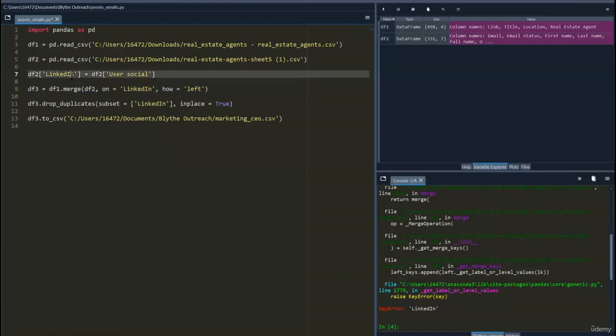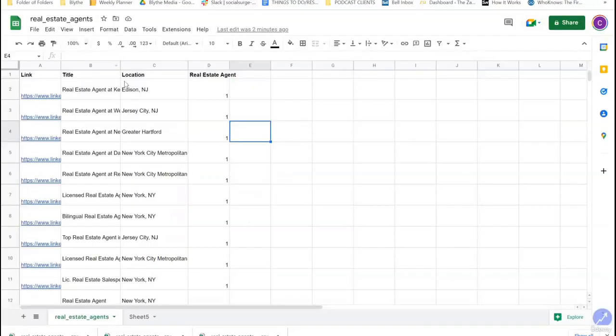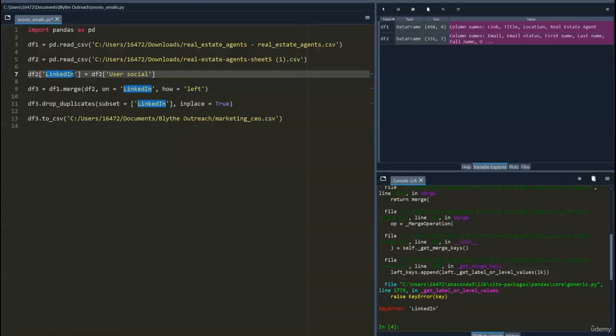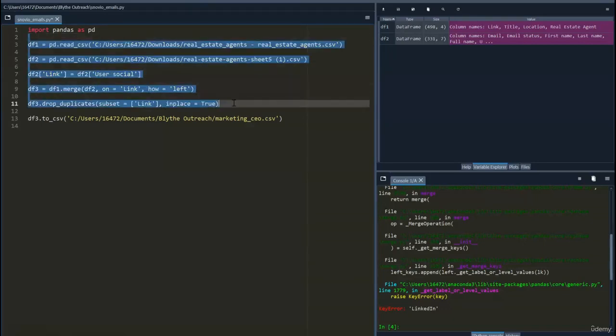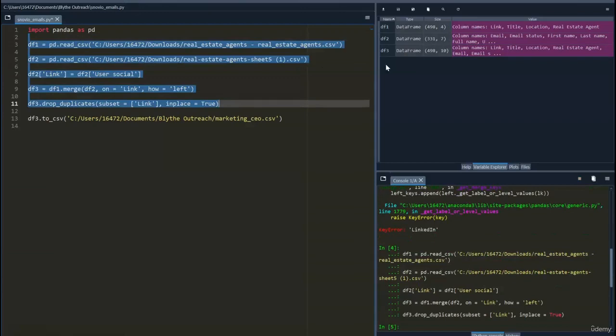Hold up. I think I spelled LinkedIn wrong here. So we're basically merging on this one. Oh, it's just link, not LinkedIn. So we're merging on this column. So whatever the name of this column is here, you just change this one. And then you change this as well. And we'll even change this. So now if we run all this again, and there we go.